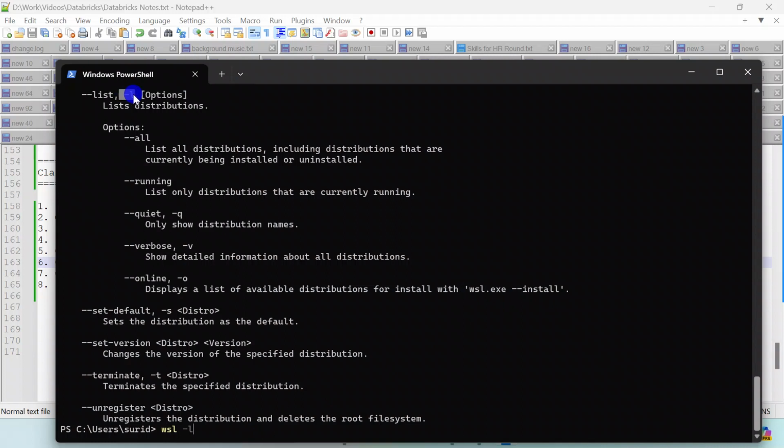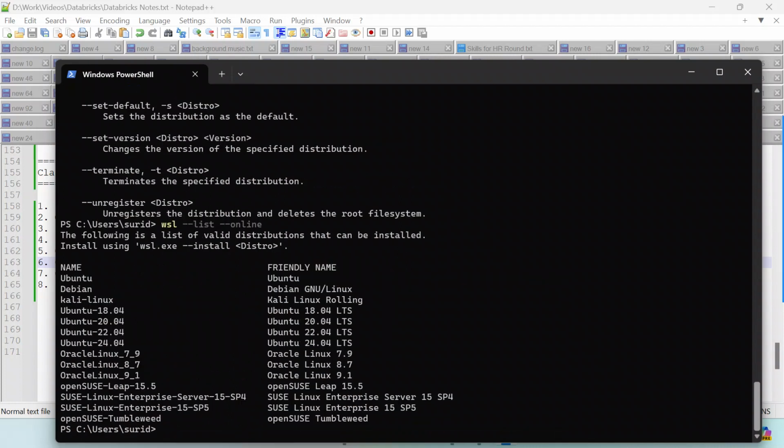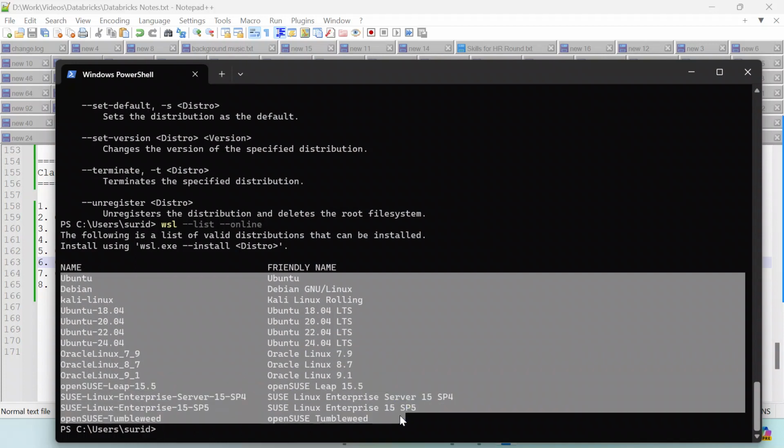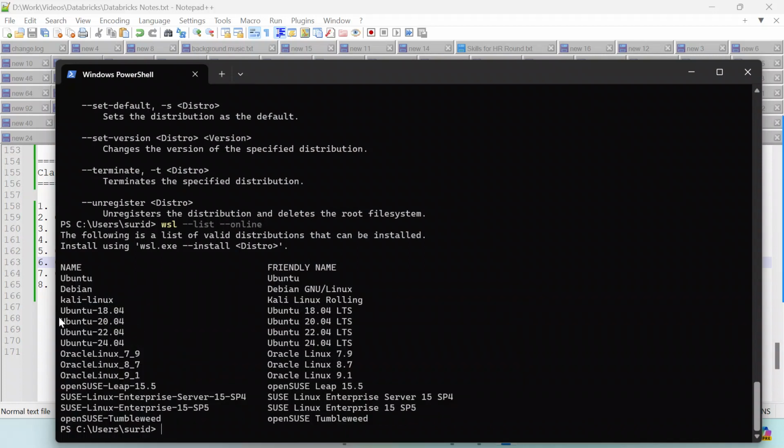Here you can see the option list. You can mention -l or --list; both are fine. Now you can see the list of distributions which are available. If you want to install Ubuntu, I recommend you choose Ubuntu 20.04.